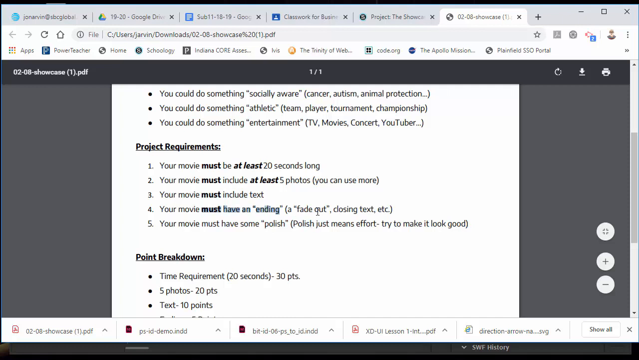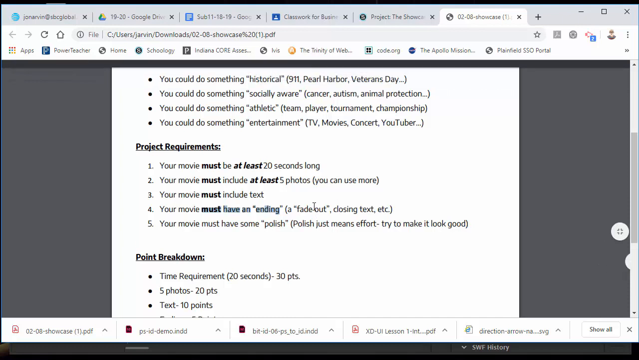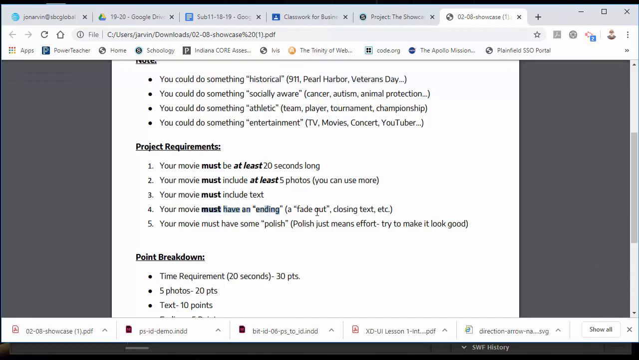Like at the very end of it, when you get done, don't just bring it to a screeching halt. Make it end somehow. Do a fade out. Have some kind of closing text. Bring the show to a close. Find a way to do it.